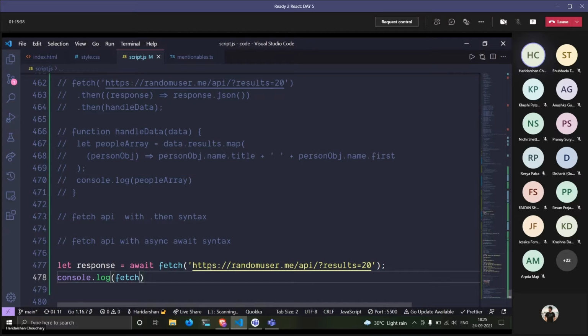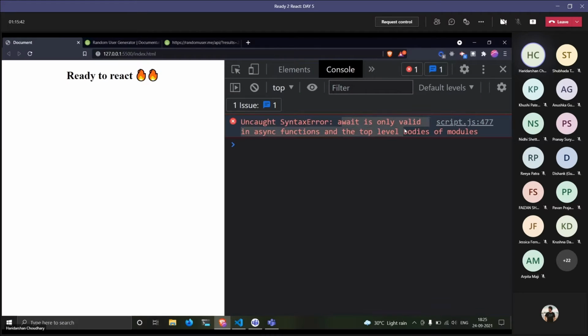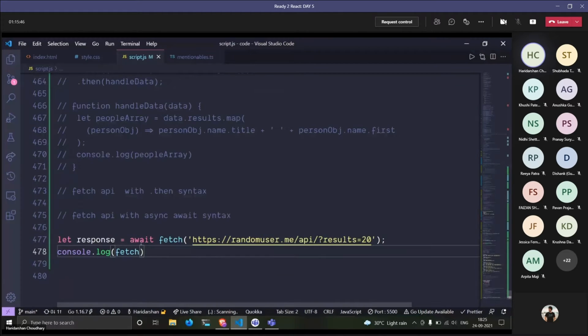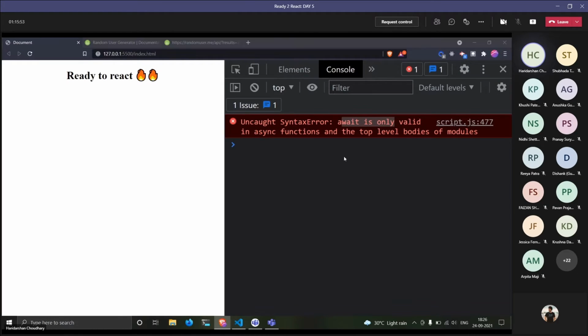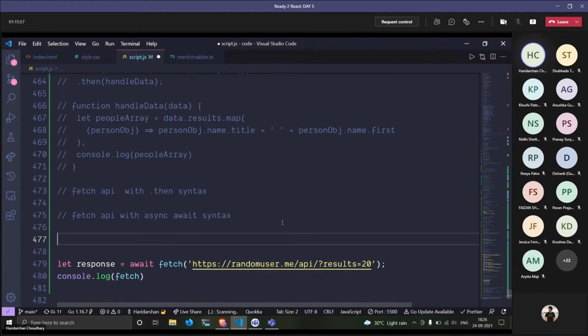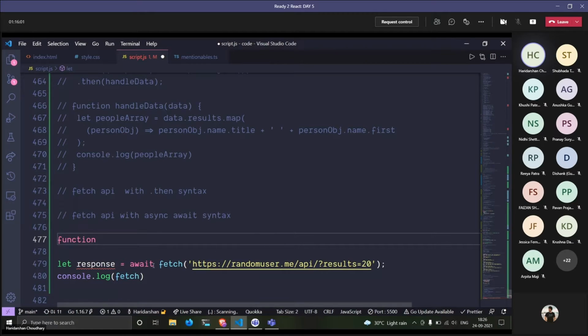I save this, and then if I go to this, it says await is only valid in async functions. So when I use this await, it gave me this error which says await is only valid in async functions. As I already told you, this is the wrong code, because if you want to use await, you always need to have an async function.